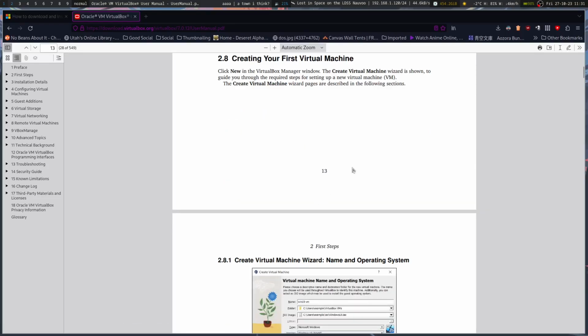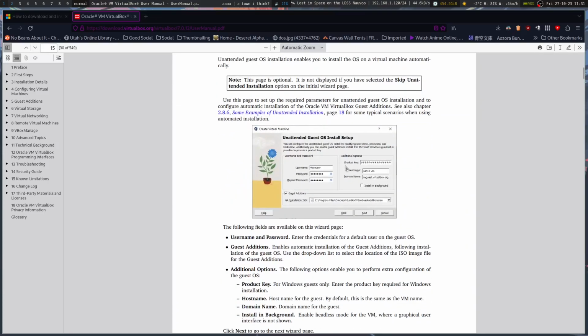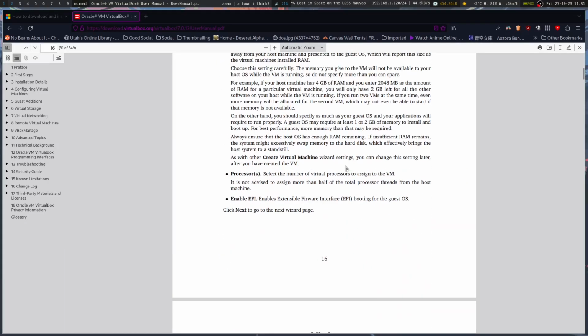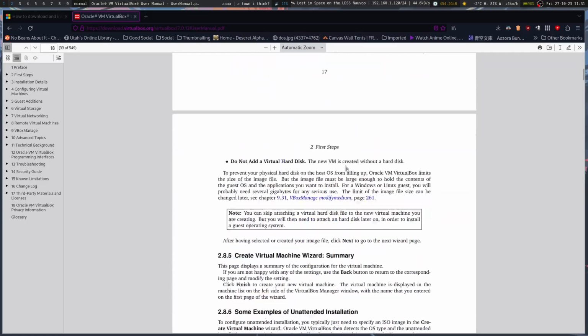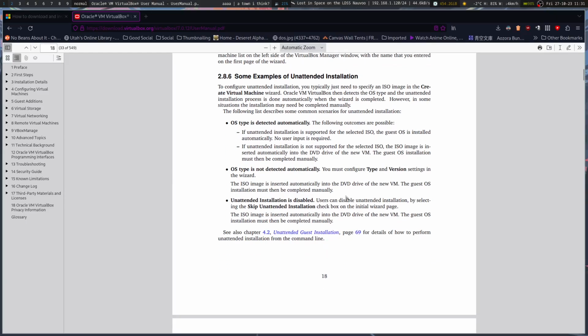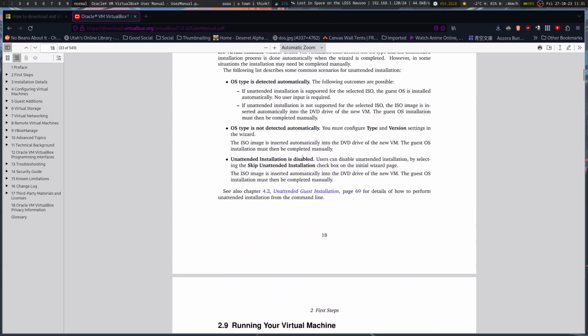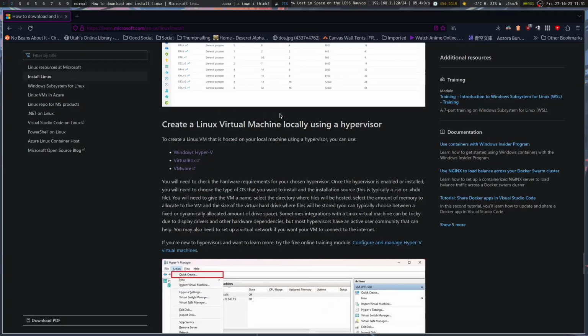Creating your first virtual machine. So you go through that, and then you go through that, and then you go through that, and then you go through that. And then there's the summary screen. And yeah. So VirtualBox is free, which you can take advantage of. I think VMware, I don't remember if they're free or not, but I could care less.